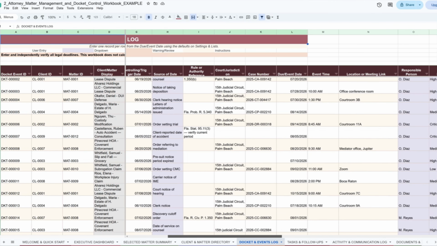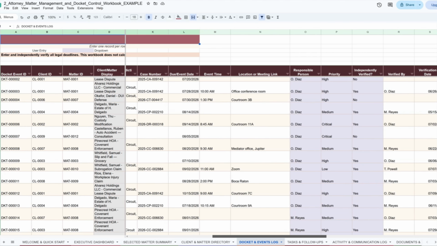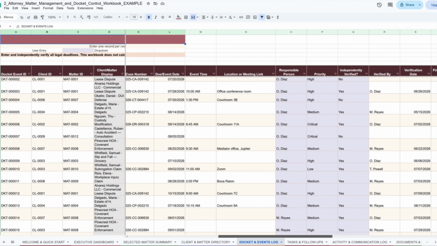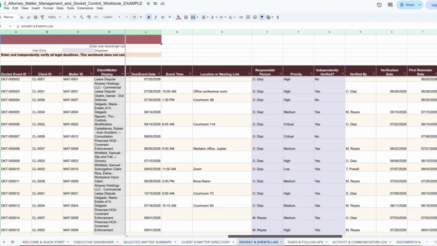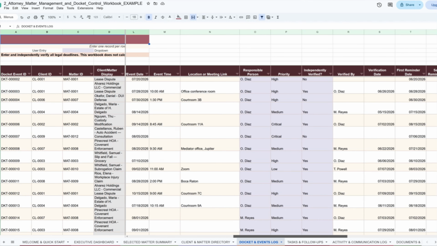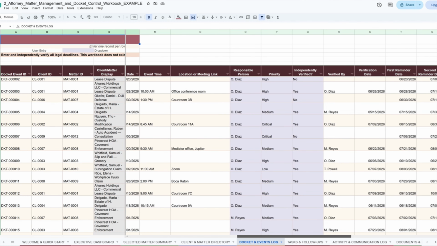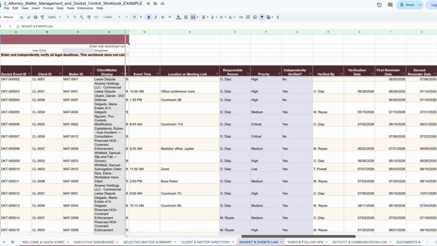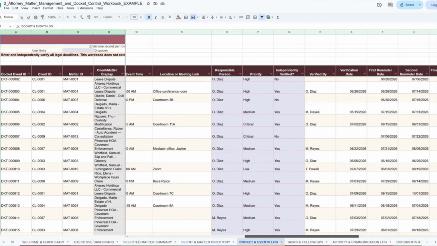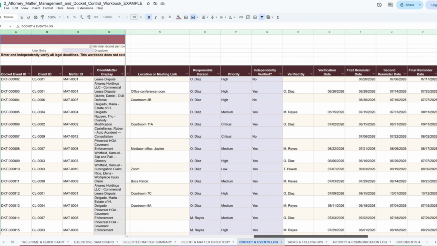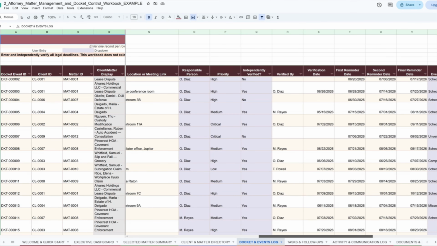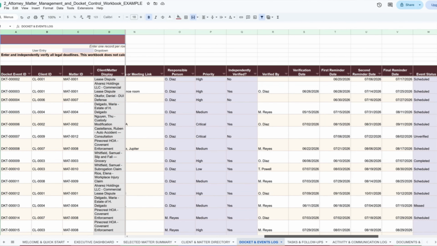on every row. The event record can include the event type, description, source of the date, due or event date, responsible person, priority, verification status, and event status. For example, a fictional filing deadline can be recorded with its due date, assigned attorney or staff member, and an indication of whether the date was independently verified.